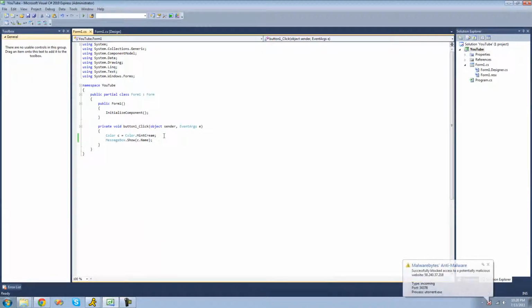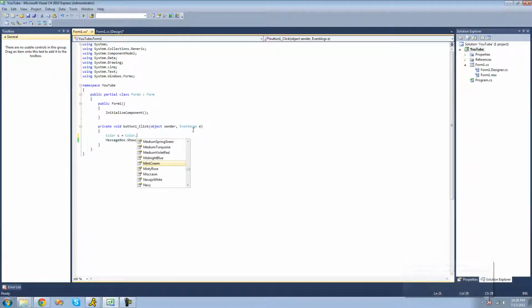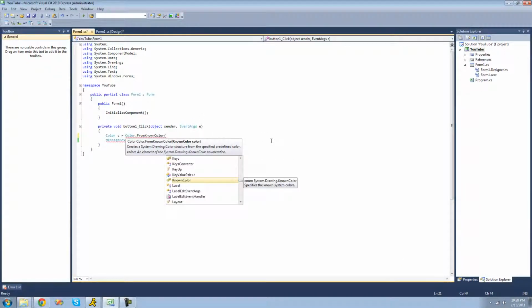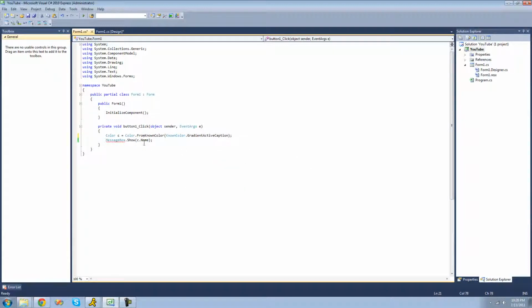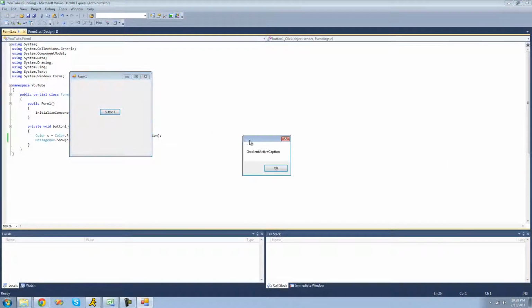You can also set it equal to a known color. In order to do that, you're going to have to use FromKnownColor. So you're going to have to do Color.FromKnownColor, and then you can just pick a color in the KnownColor enumeration. So if we wanted to set it equal to gradient active caption, we could do that. And then we can just do .ToKnownColor and then convert it into a string so we can see the name of the known color. And we should get gradient active caption in a message box. Yep.